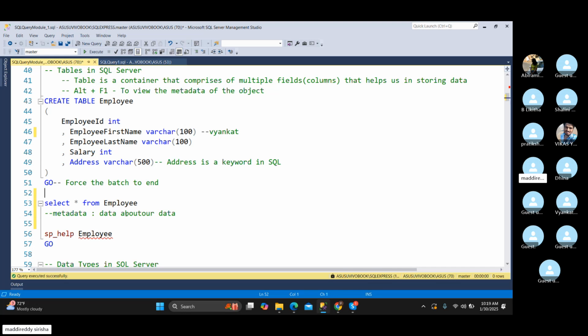And how to view the metadata? There are two commands to view the metadata. The first one is I can select this table, employee, and I can press Alt plus F1.